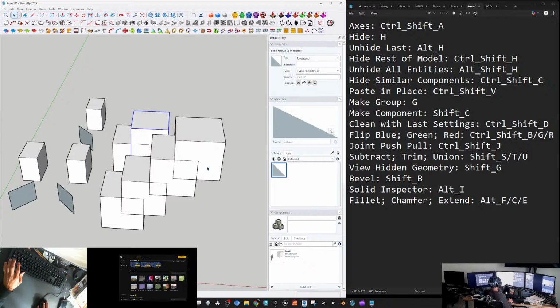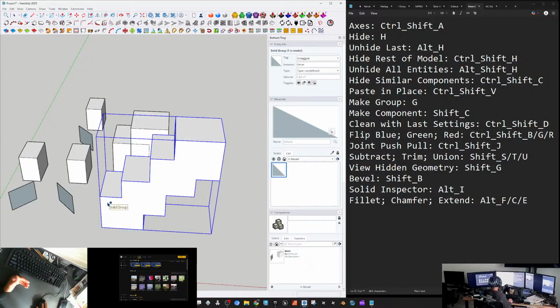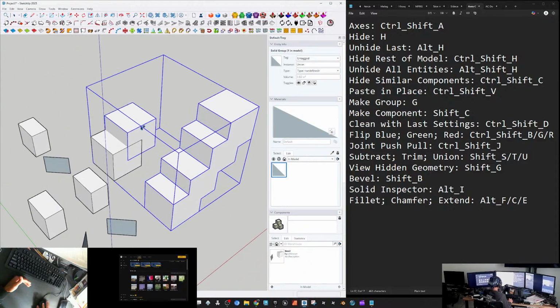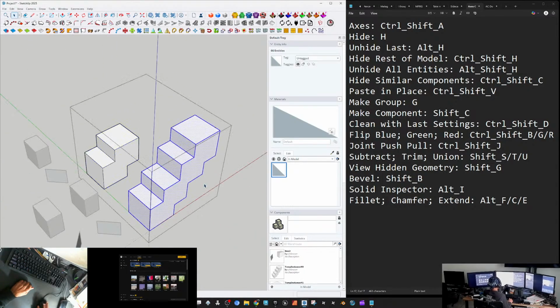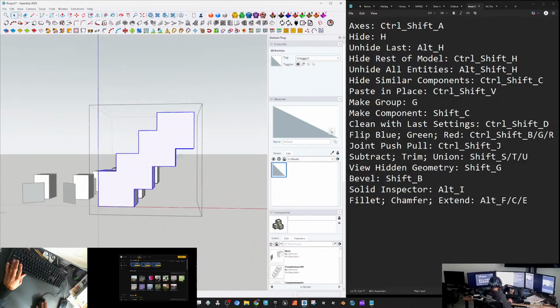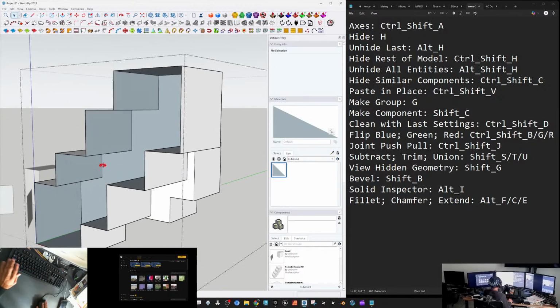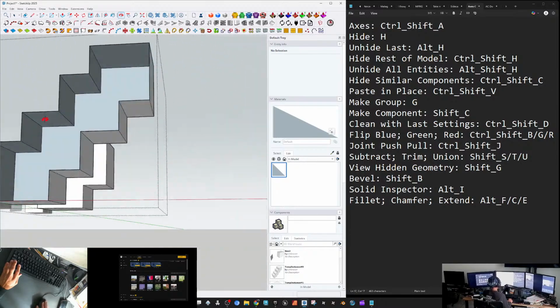Same thing is true with union. Shift U, and it'll ask me what objects I want to select. So let me escape. If I press escape, it'll start the operation over. So object 1, object 2. Object 1 is already selected now, so I click object 2, and then this becomes object 1, so I can click object 2. This becomes object 1, so I can click another object, and then another object. And now all of these are nested in the same group as one object. If I were to delete this face, you can see how this is all one solid object.